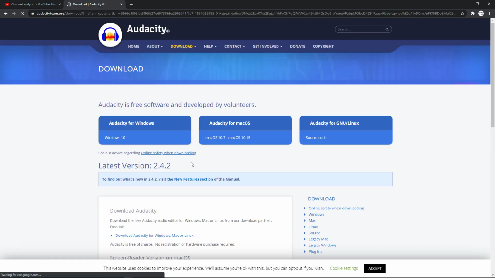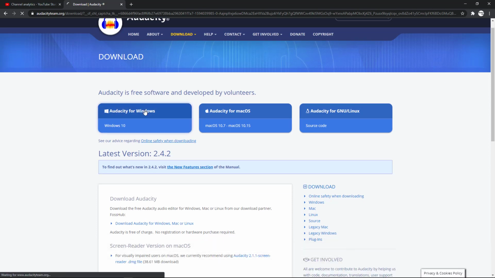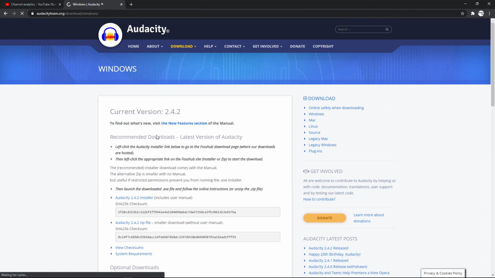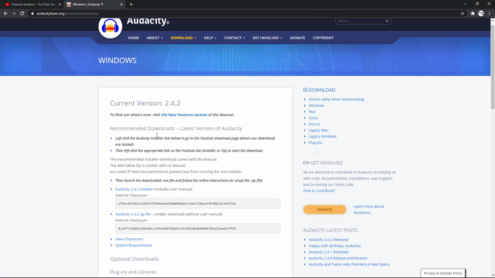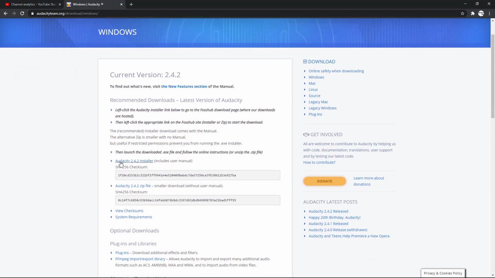So once you complete the CAPTCHA, you go to this website, then you select your particular version. It's Windows, so for us we'll select Windows. Once you click on it, it'll redirect you and you can select the version which you want for your Audacity. If it's an old PC, then you can select Windows 7 or Windows XP also. So I'll select the latest version.